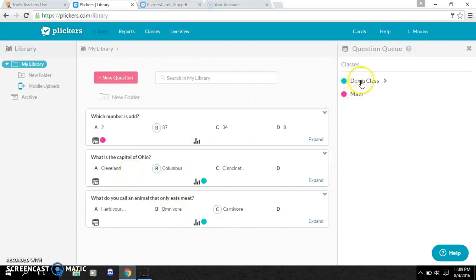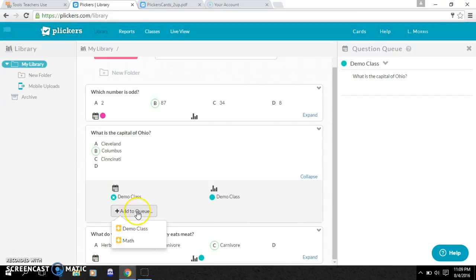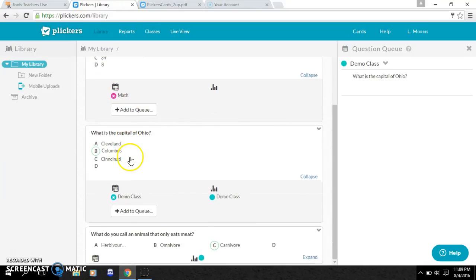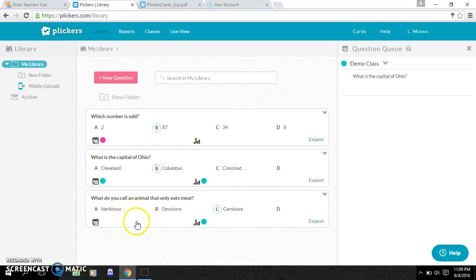If you have more than one class, your classes show up over here, you can click the question, and then where it says add to queue, you can click which class you want to add it to. So I added this question to my demo class. And then this question here already has a pink dot next to it, which means it has already been added to my math class.